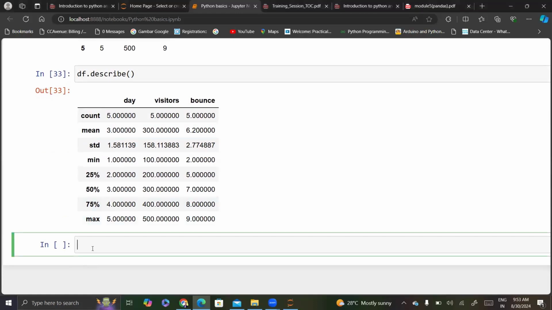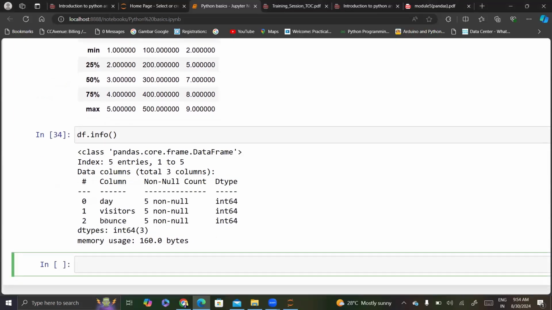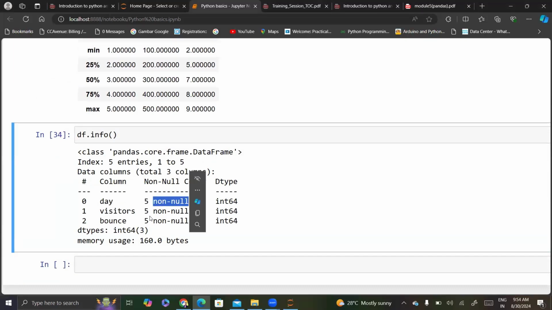And apart from that, there are functions like df.info. This will let you know what the types of data available inside are. Like say day is an integer 64 and there is no null value. Can you see that?